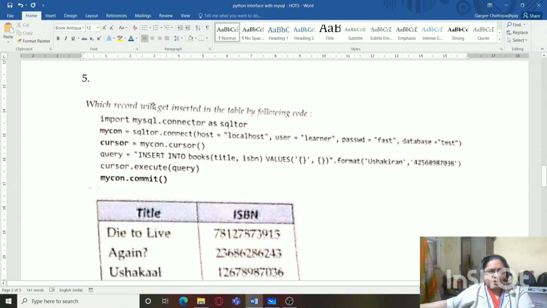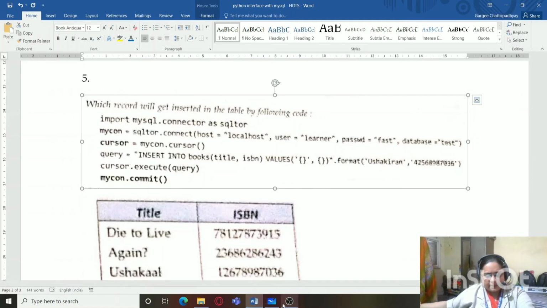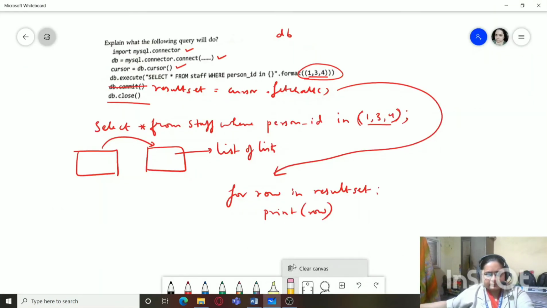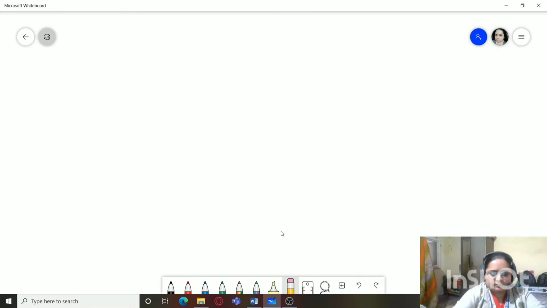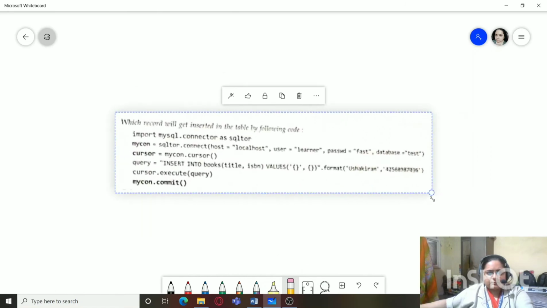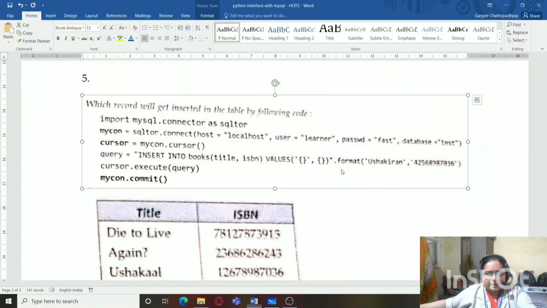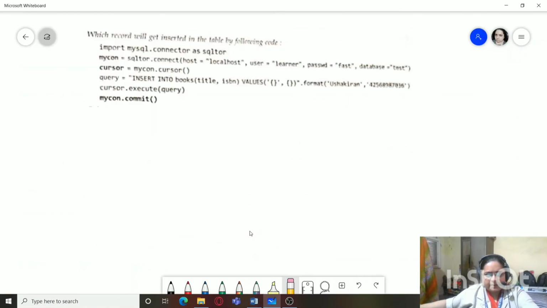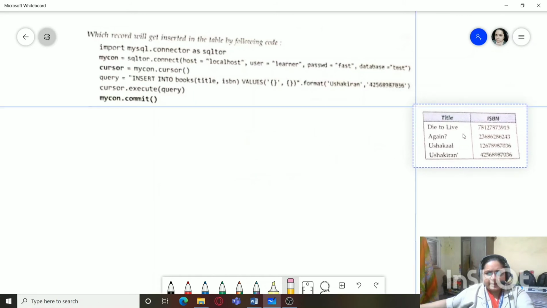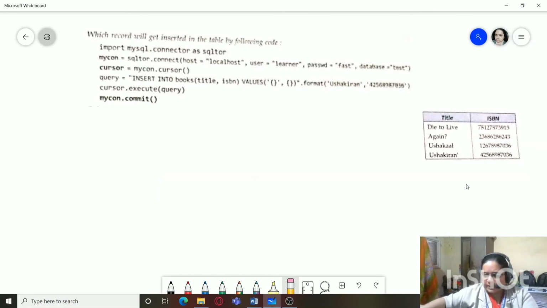Next question: which record will get inserted in the table by the following code? So I'm going to copy this code. So this is my code, and I'm also going to copy this table here. And so this is my table. So now over here you can see the first one, it's asking which record will get inserted in the table by the following code. So this is okay.